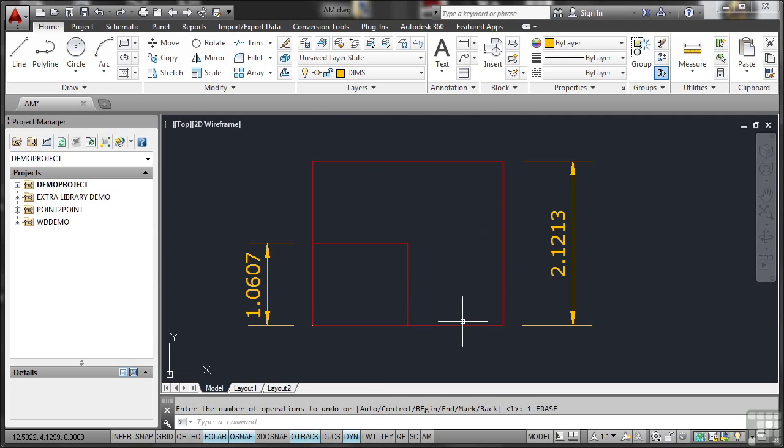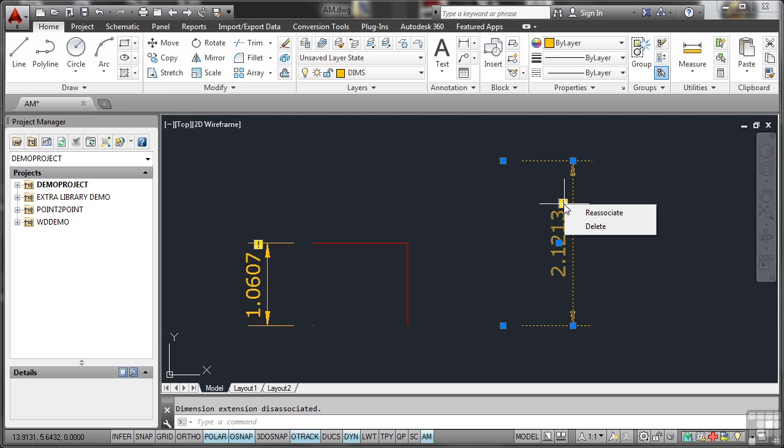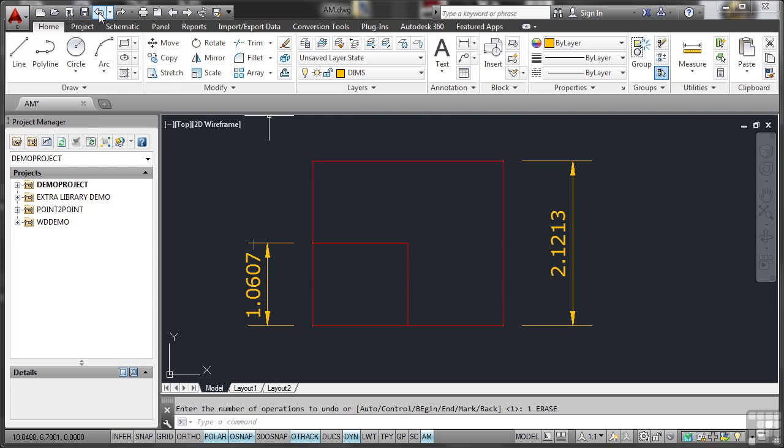If I do that again, but with the annotation monitor on, watch what happens. I'll delete that now, select it, delete it, and as soon as I delete it, both dimensions are going, hang on a minute, we're missing something here. So what you get is that little exclamation mark there. And I can click on that and I can reassociate if I want to, or I can delete that dimension. What I'm going to do is hit escape and escape again, and I'm going to go back to the undo up here on the quick access toolbar and bring that back. You'll notice the exclamation marks disappear as soon as that object comes back.